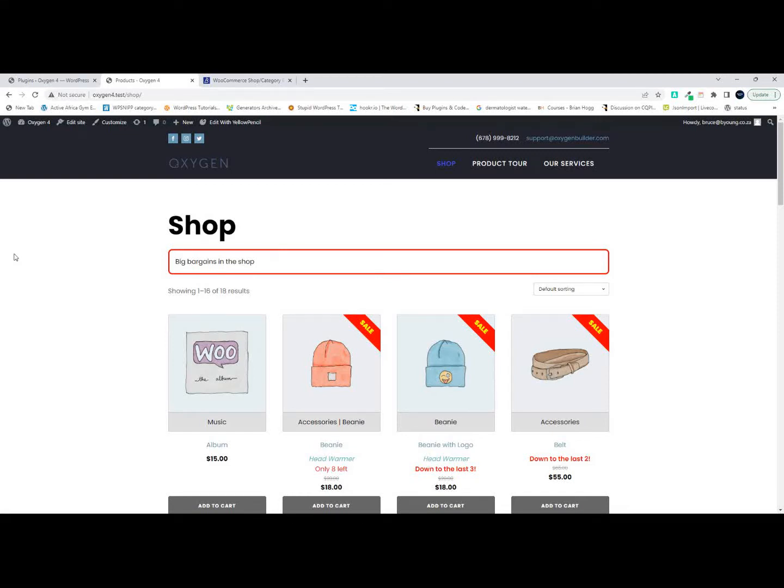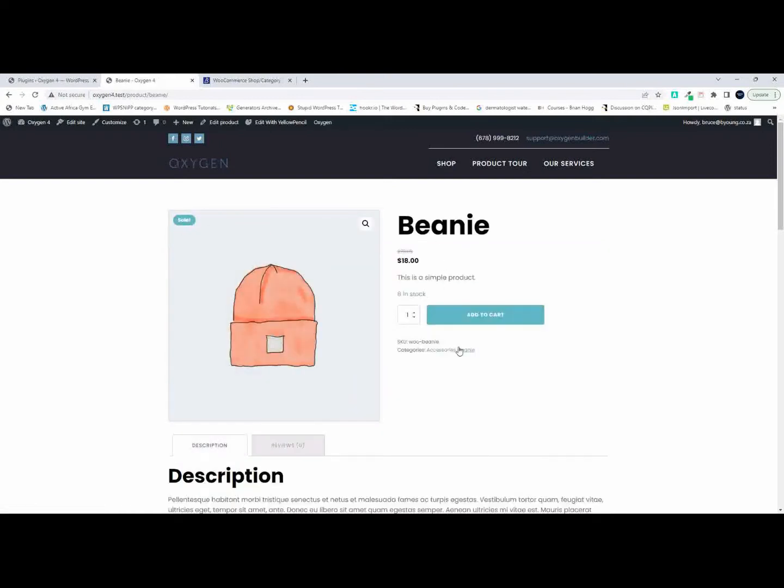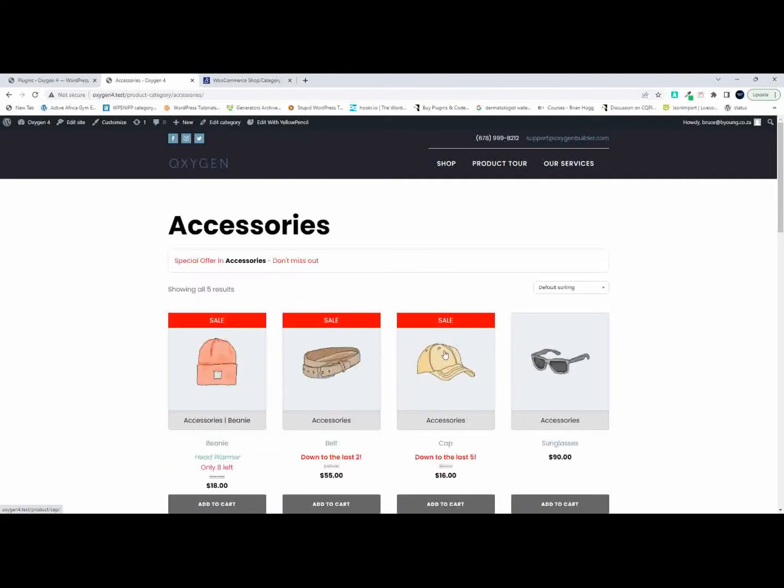In this video, we're going to have a look at how to output a message before the shop loop. So here on the home page of the shop, we have big brands. I'm going to go and have a look at one of those big brands. And now what I'm going to do is go to one of the categories. And now it'll say special offer in accessories, don't miss out.